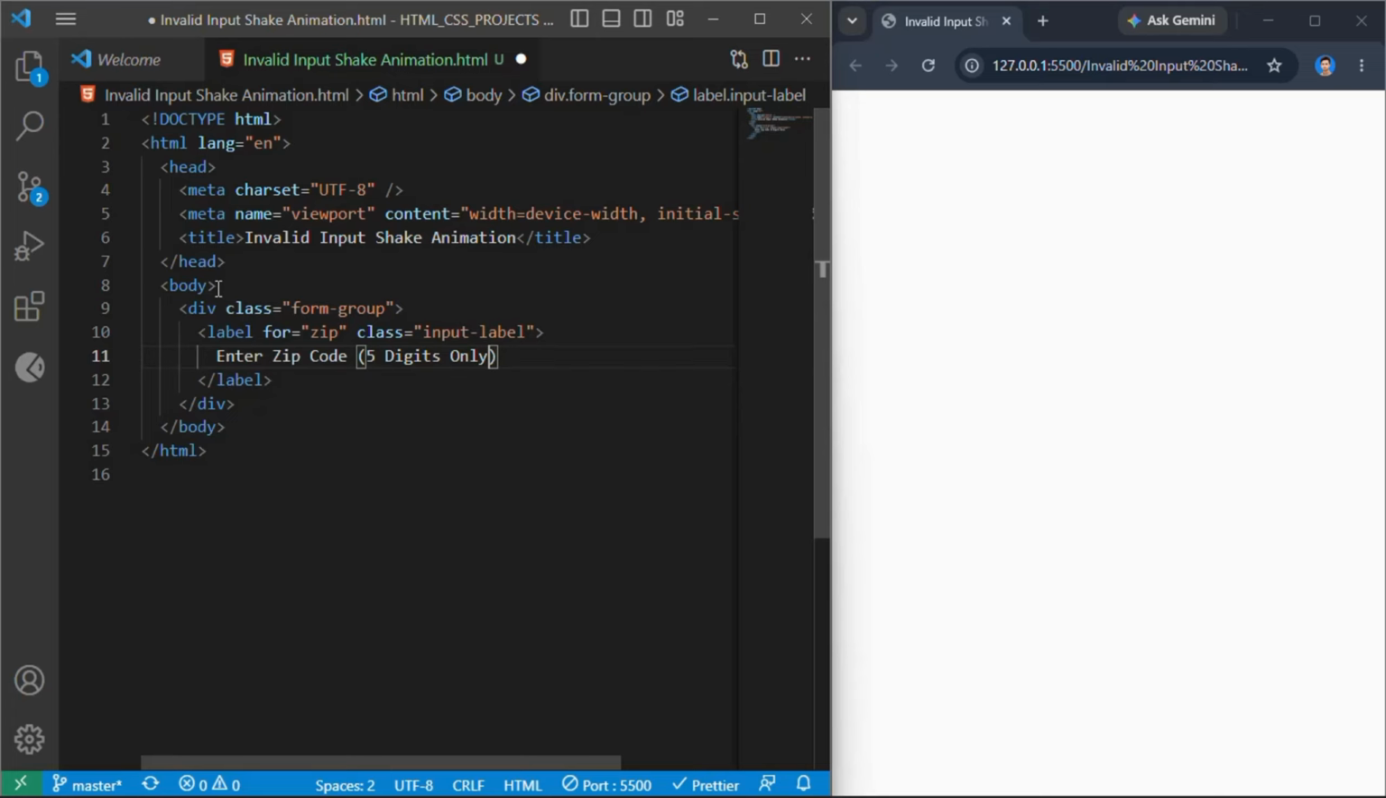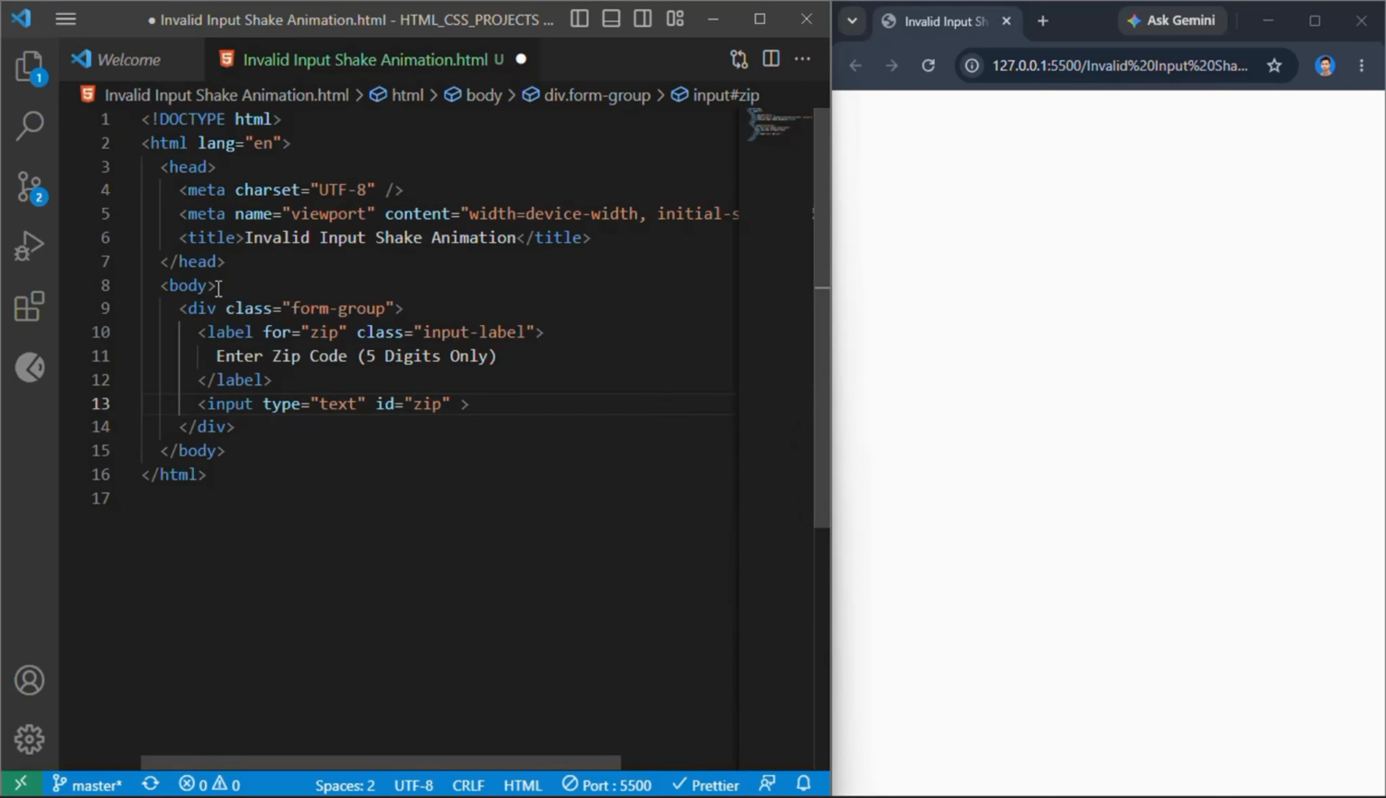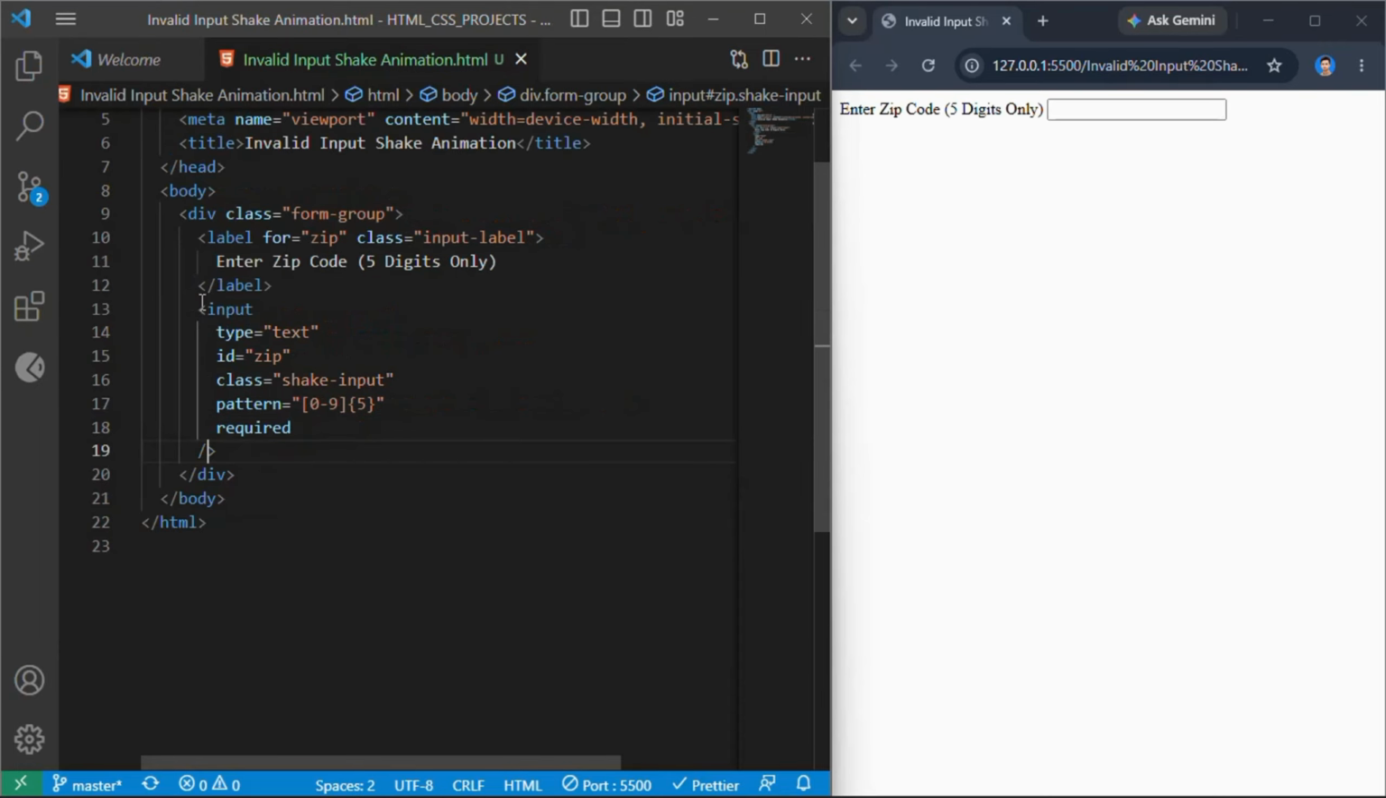Directly underneath, we embed our interactive validation field by typing input type text, ID zip, class shake-input, pattern 0-9{5}, required. Crucially, the pattern 0-9{5} property acts as our raw validation compiler, enforcing that the browser only registers the input as valid if it contains exactly 5 numeric digits, while the required attribute ensures an empty state can't bypass our logic rules.